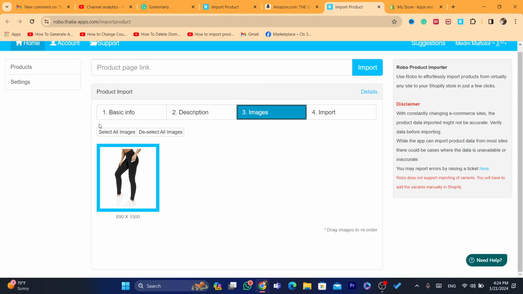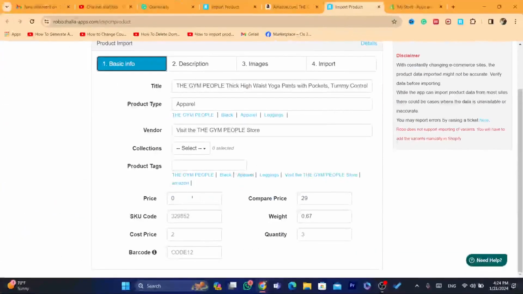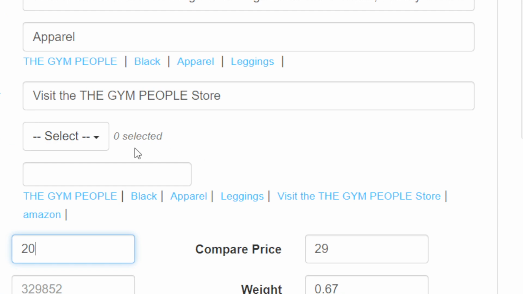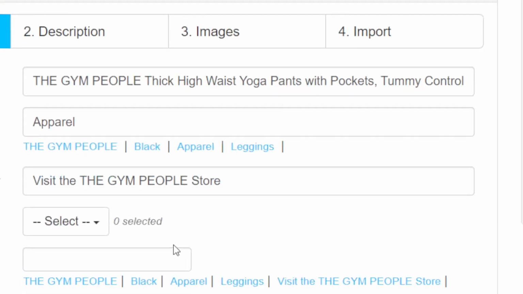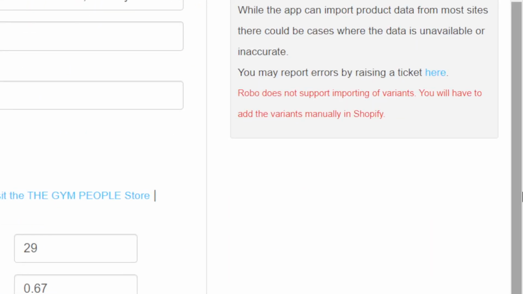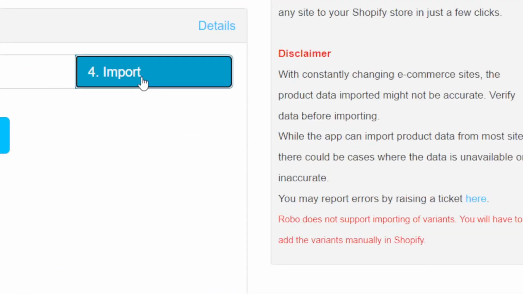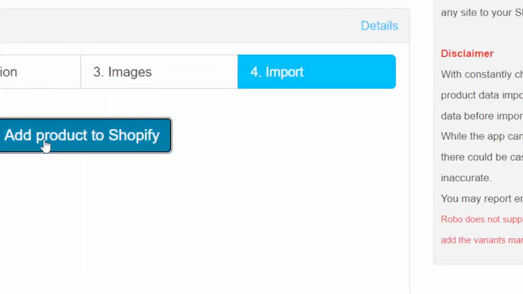The images, you just need to click on select all images here, so that it can select all the images that are available in the product. And the basic info, you just need to add here the price that you want to sell this for on your Shopify store. And then of course you can always go to your Shopify store and edit these things if you don't like something here. Now after you finish, guys, verifying everything, click on import, and then click on add product to Shopify.